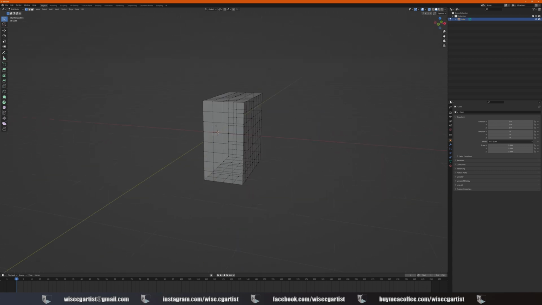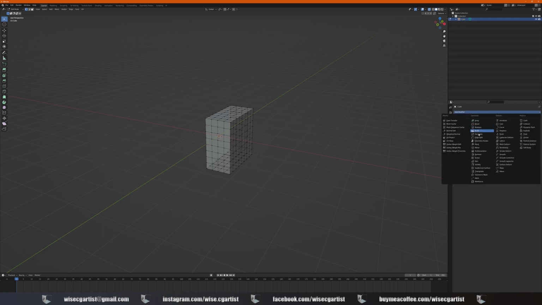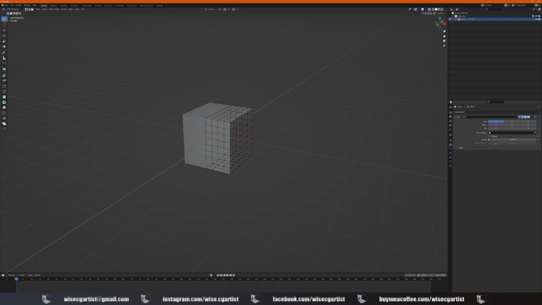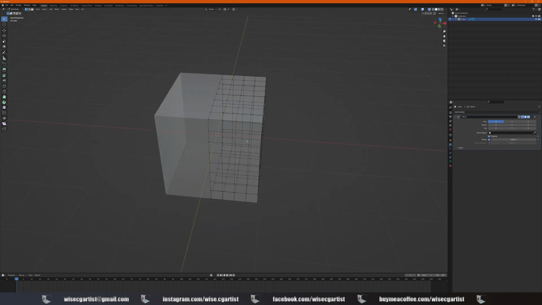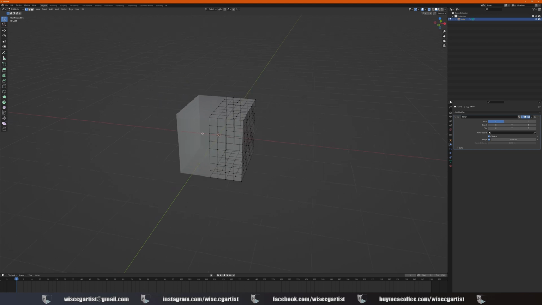So you've got like half of this shape, and you're gonna go to the modifier tab. You're gonna add a mirror modifier, so add modifier, mirror, and enable clipping. So now we're all working on one side, but that's gonna be mirrored on the other side.